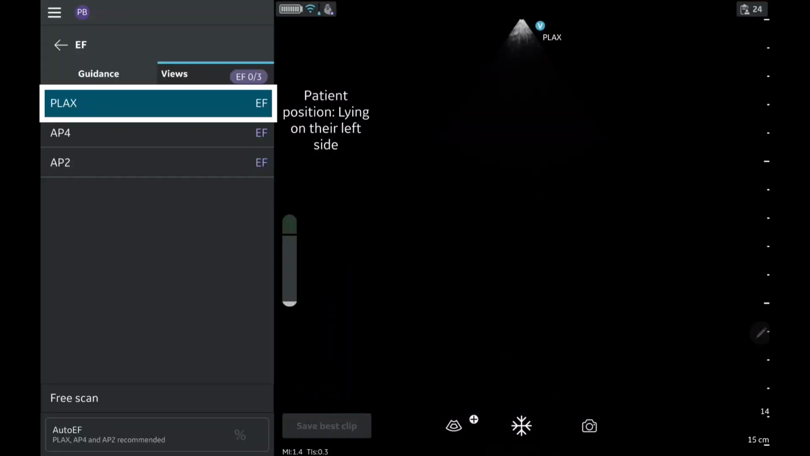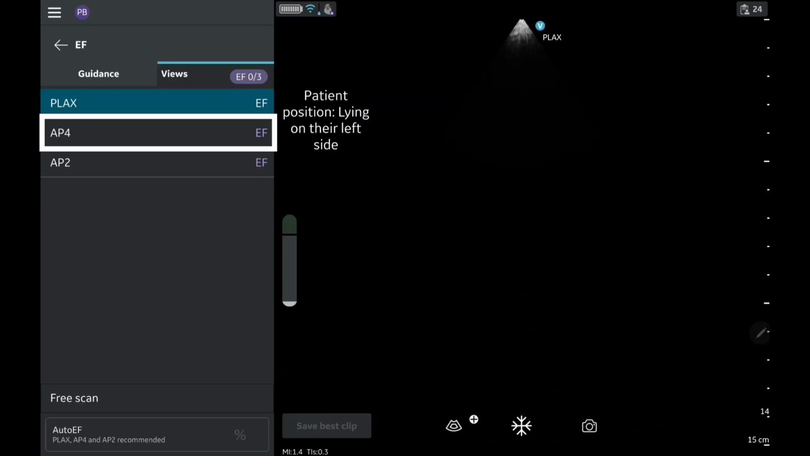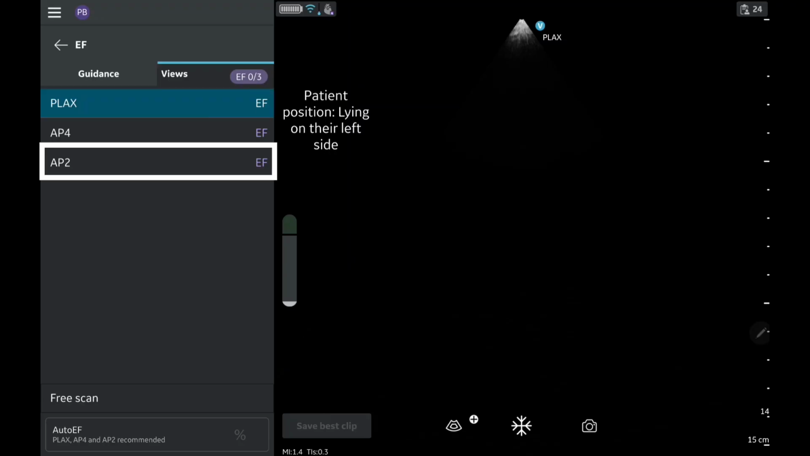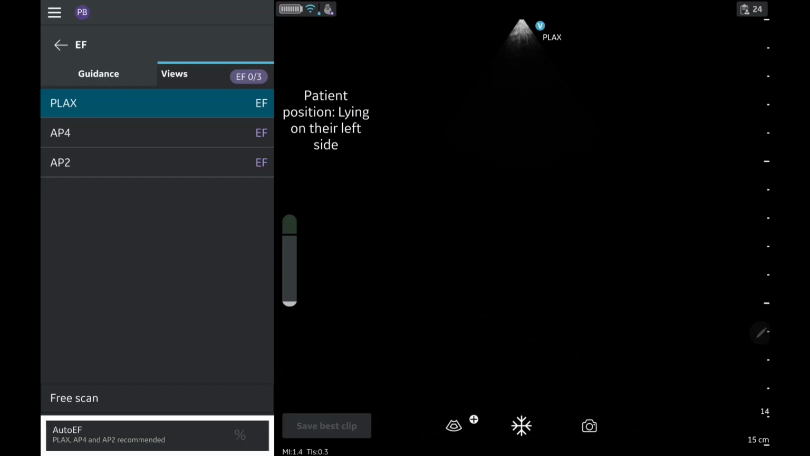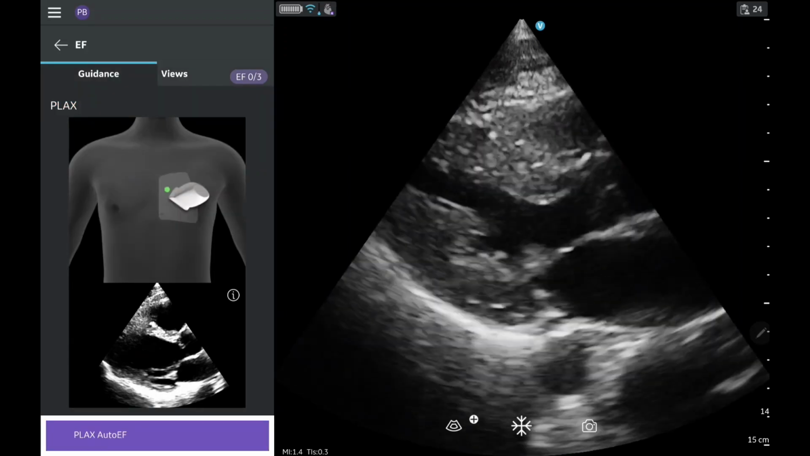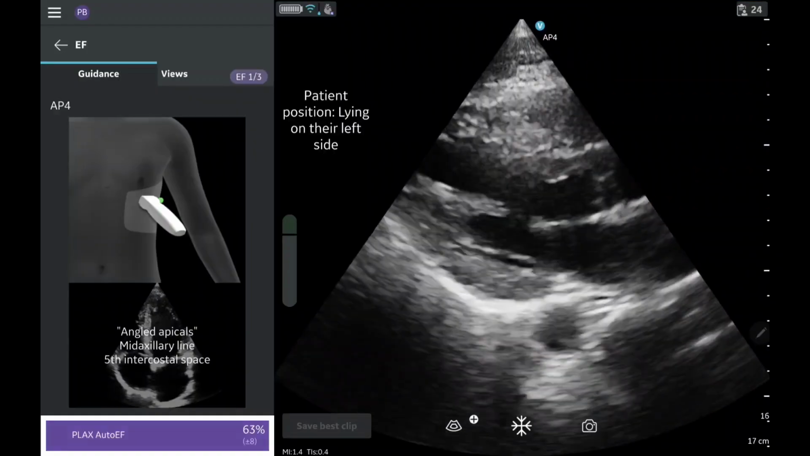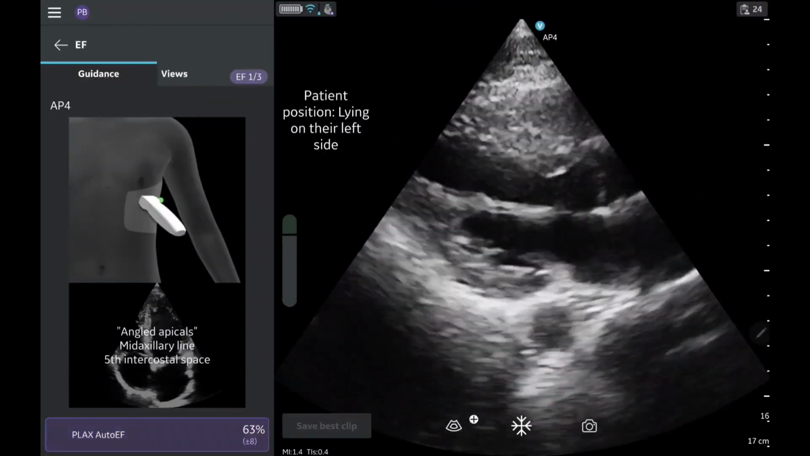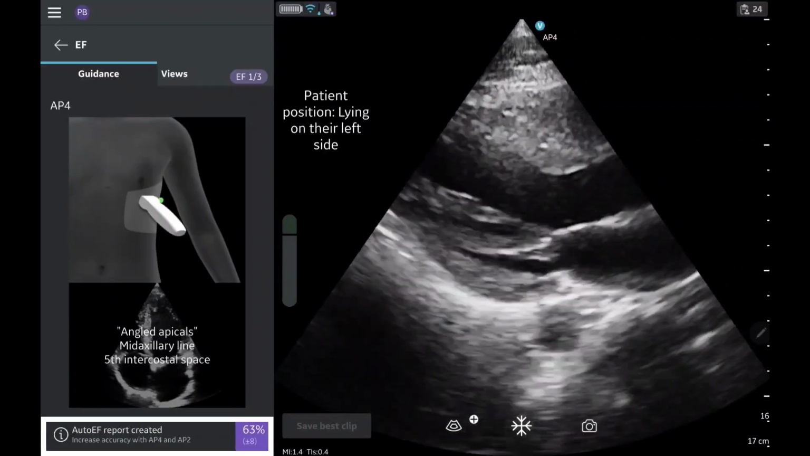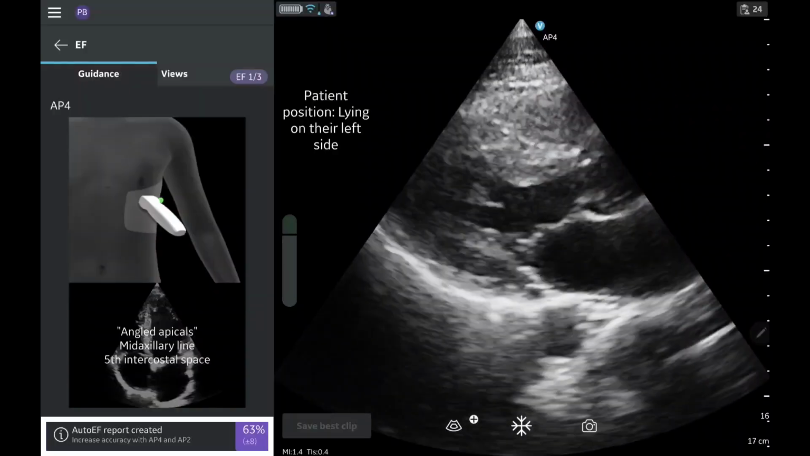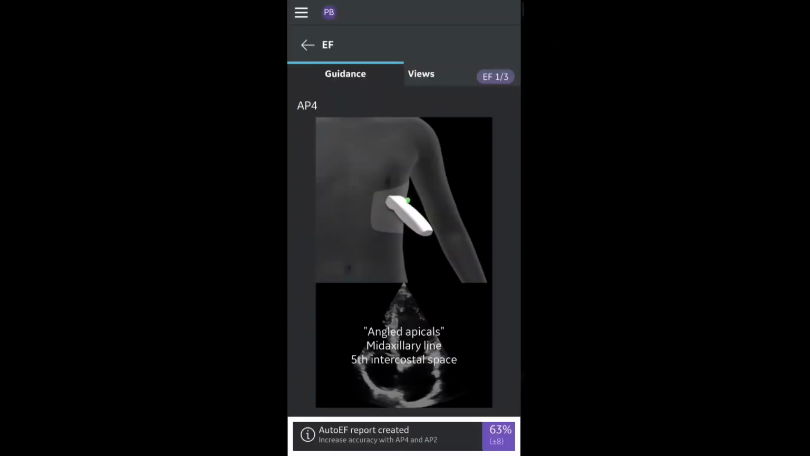If you capture a parasternal long axis, apical 4 or apical 2 image of sufficient quality, the AutoEF algorithm automatically calculates an ejection fraction. On newer versions of software, simply swipe right to view this panel. If you capture one of those views, you will see an AutoEF report created along with the confidence interval. You will also see which views need to be acquired to increase its accuracy. In this example, adding an AP4 or AP2 will increase its accuracy.